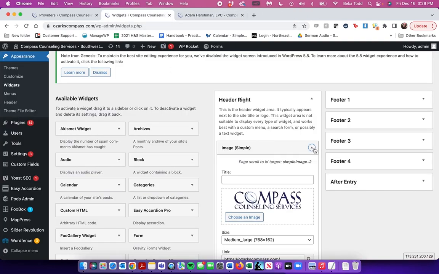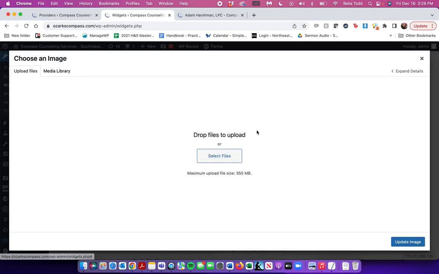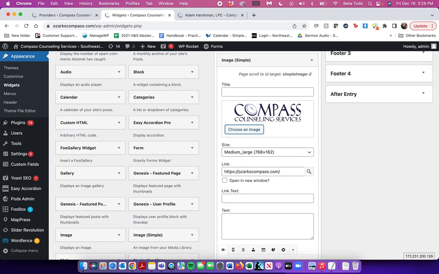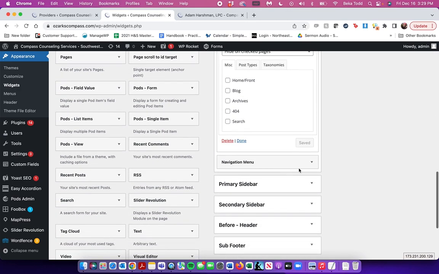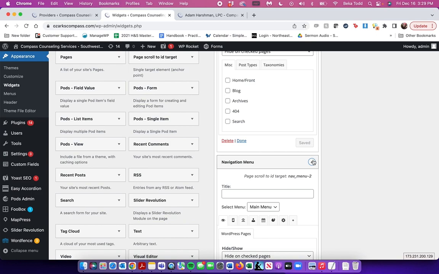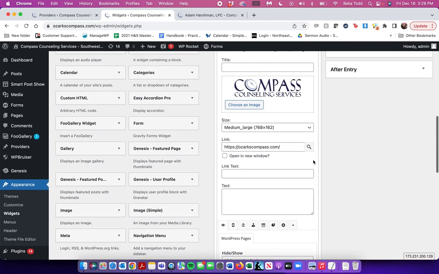So you've got your image, which is your logo, so you can choose and upload a new logo if you ever find that you want to change out your logo. And the link will probably always stay the same because that's just linking back to the home page. The menu is not actually edited here, so nothing you need to do there.